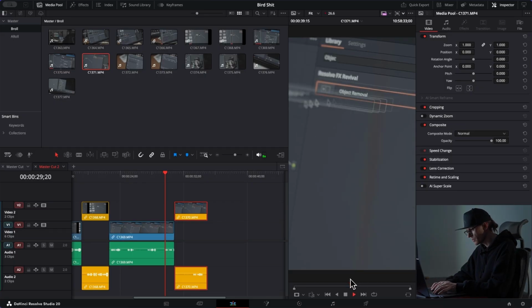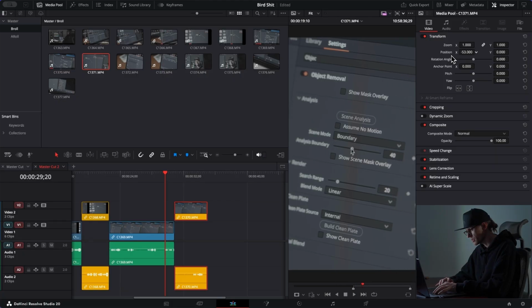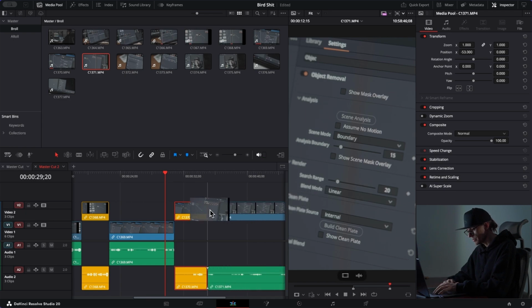I'm gonna start from just as it appears, and then I go to the settings. Let's just make sure we see everything on the screen. Down to 15, and then scene analysis, and then I press build clean plate. Okay, good. Well, we'll need this clip.